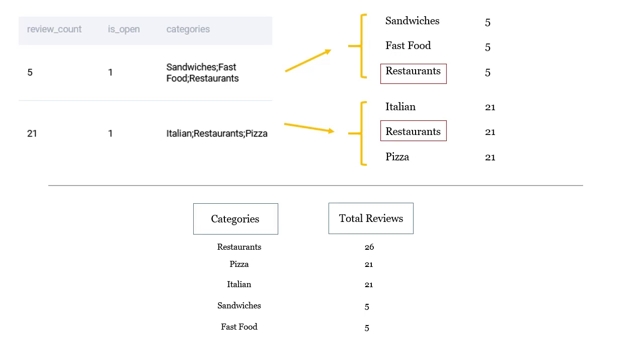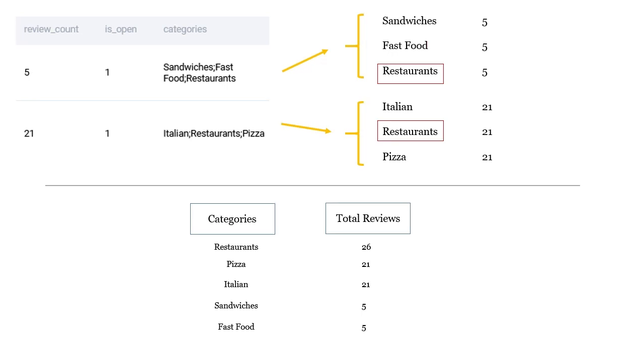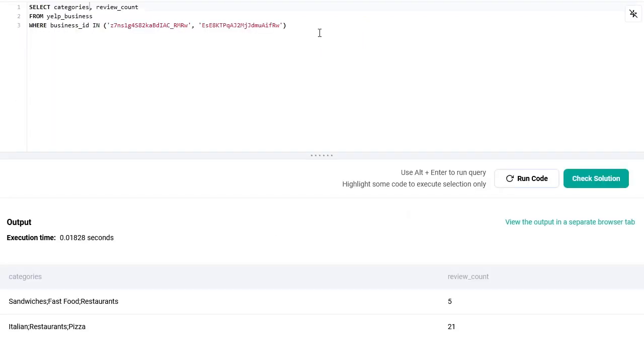Therefore, to be able to solve this question, we need to find a way in SQL that helps us split these text fields based on the semicolons that appear between them, and then put them on separate lines so that we can sum them up. Let's do exactly that with our datasets. These are the two businesses that we just saw. Now we want to split these text fields based on the semicolons that appear between each of the words.